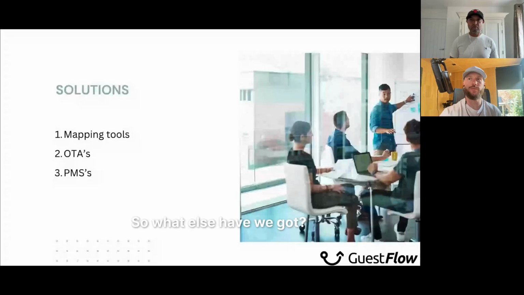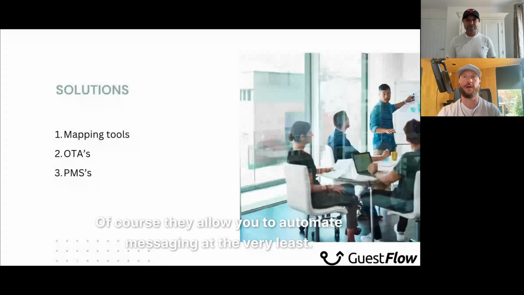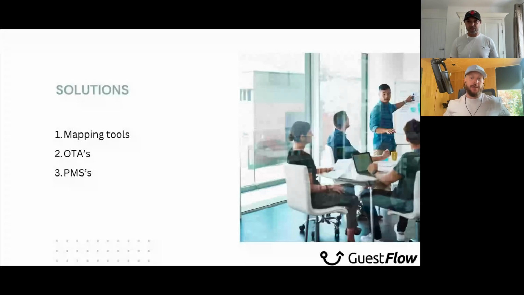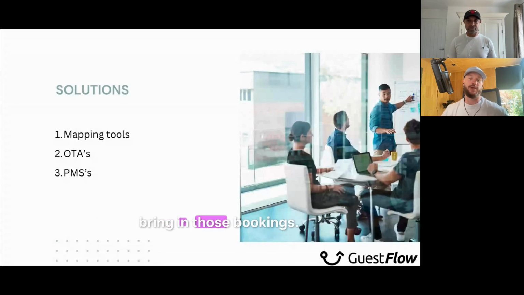Awesome. Thank you, mate. Very helpful. So what else have we got? We've got OTAs themselves. Of course, they allow you to automate messaging at the very least. And of course, if you're connected to a PMS channel manager, then you automatically bring in those bookings.